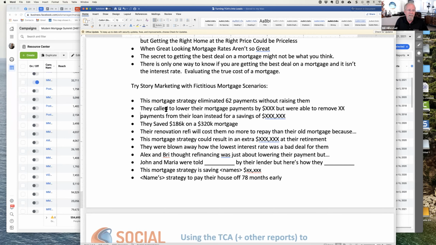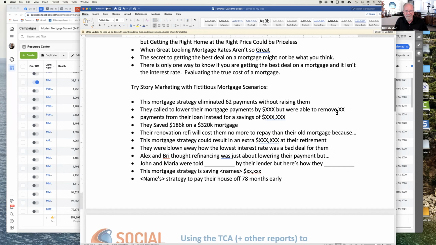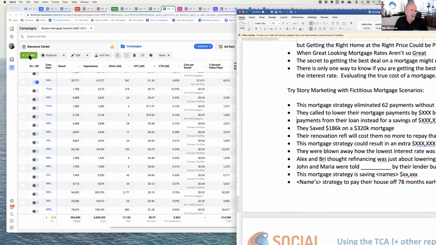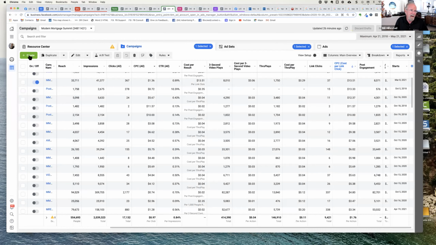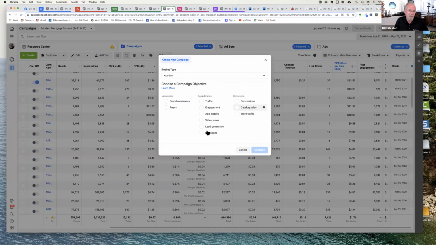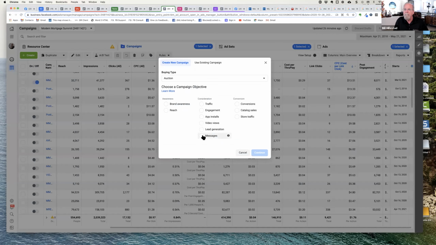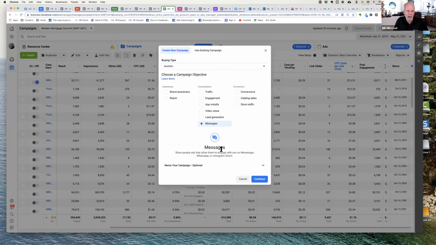But as long as you're testing different headlines, that's really it. And by the way, look guys, when I go in here to create an ad in Facebook, all I'm going to do is come in here and say, I want messages. This is how you want them to reply. When you're doing lead gen, you want messages.